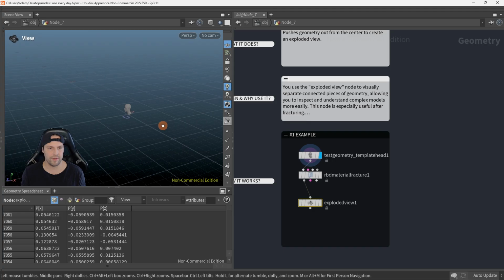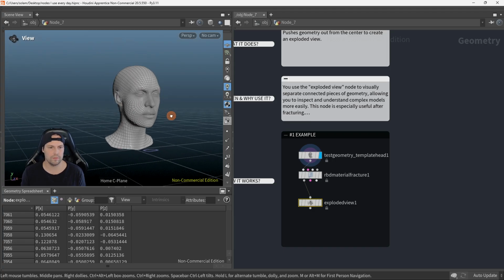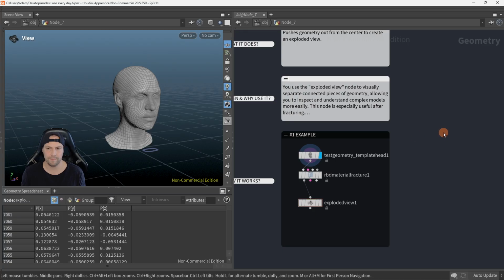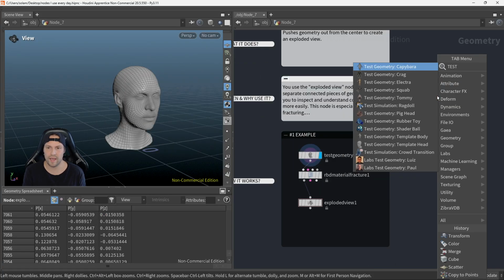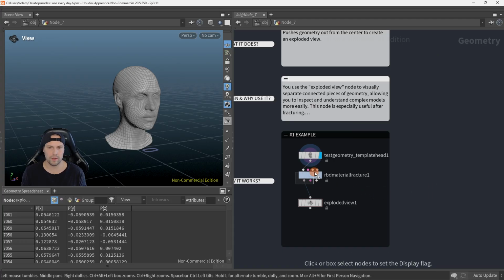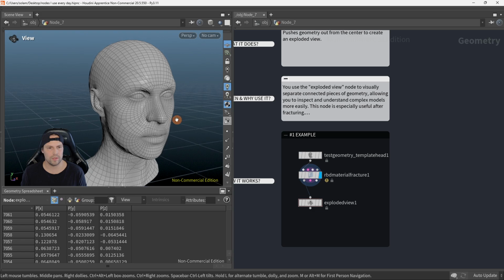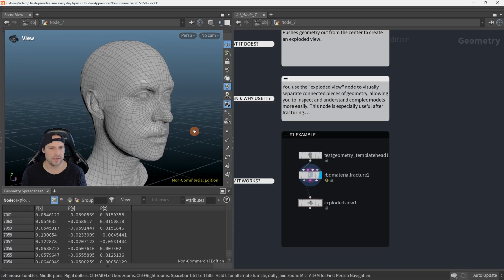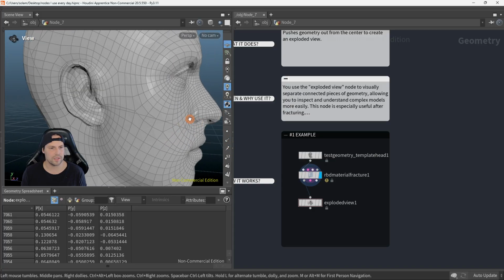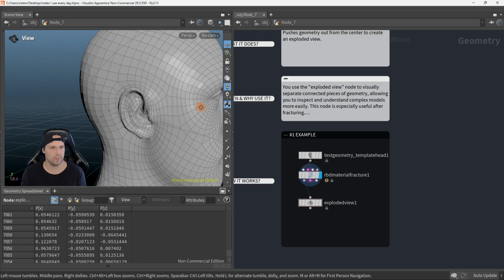So I have created this very cool test geometry template head. If we press Tab on our keyboard and search for test, we have different kinds of test geometries we can choose from, and test geometry template head is the one I chose for this demonstration. Then I use a material fracture node. We're not going to cover this right now, but what this node does is it fractures geometry into multiple pieces. If we zoom in a little bit, you can see that this head is being shattered into multiple pieces.